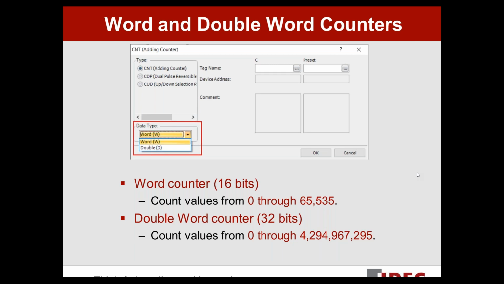I mentioned that you can have 2 different data types when you're doing the counters. You can use word counters or double word counters. You can select that from the counter dialog box in the bottom left-hand corner, and we'll look at this when we get in the software in just a moment. Word counters are 16-bit, and those can have values from 0 through 65,535. Double word counters are 32 bits, and those can have values from 0 through 4.294 billion.